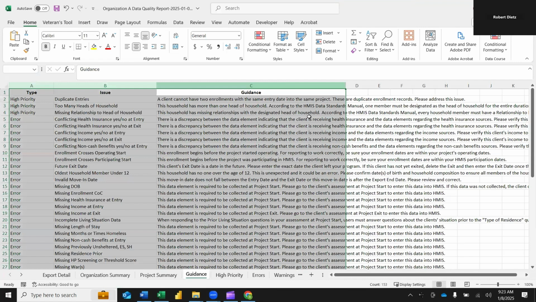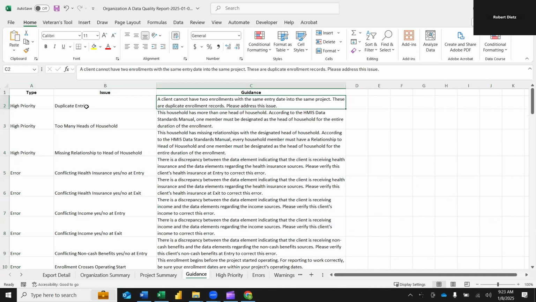We recommend, because there's so much information that goes in the guidance tab right here, to use the wrap text button. It will automatically make the column height fit the amount of text that needs to fit on each line.